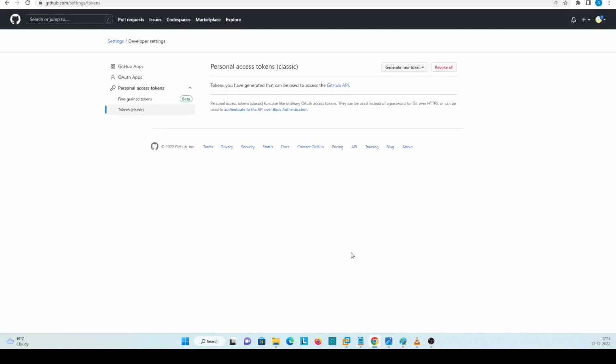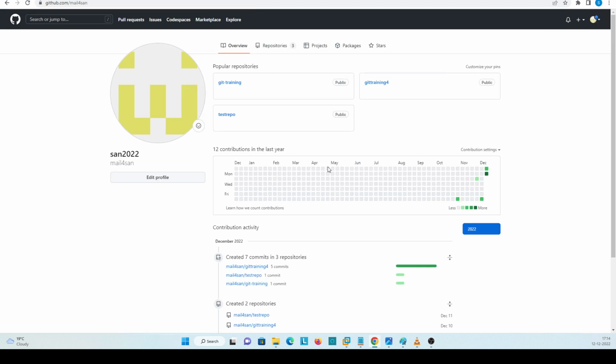You require one email ID to configure your Git account. I have already configured my Git account. So I am here, this is my user. I have three branches. This is known as branches.